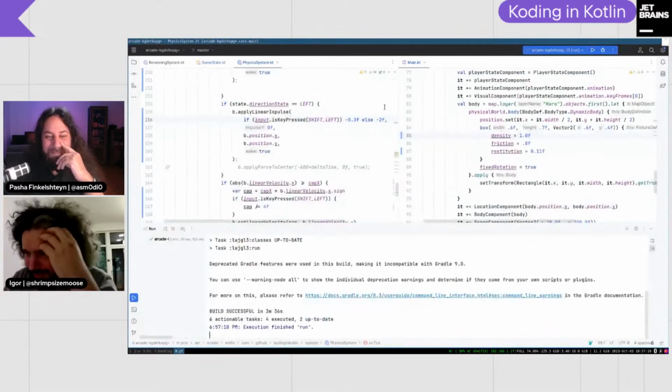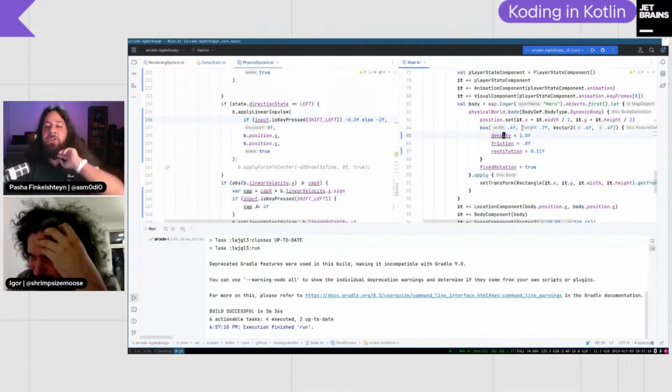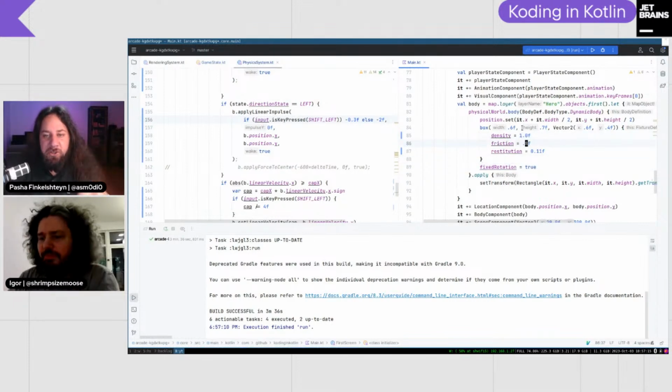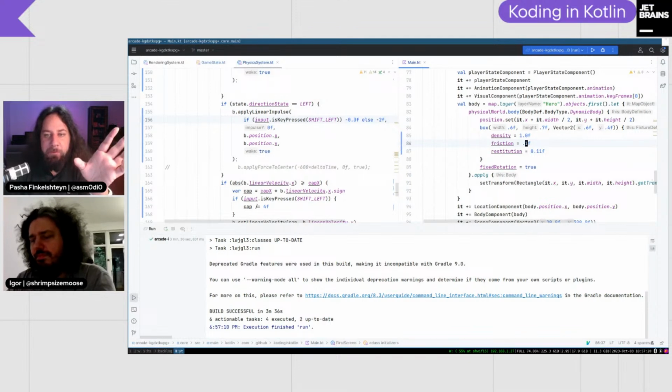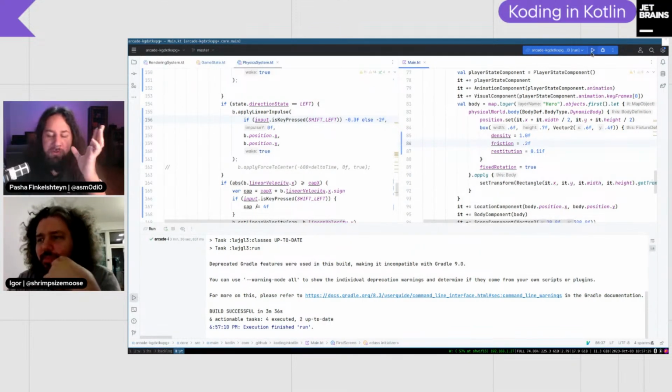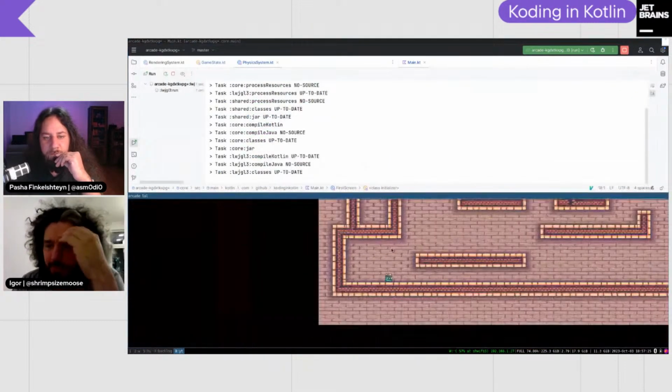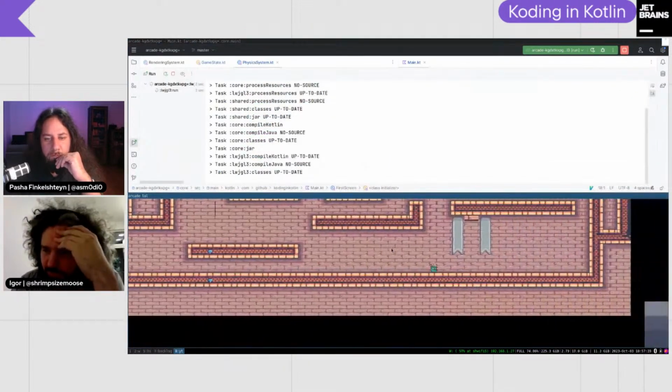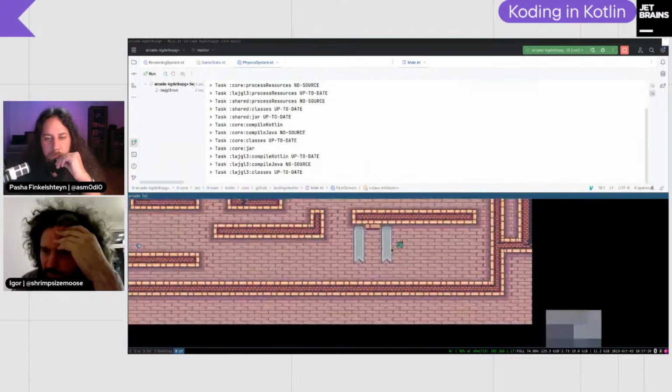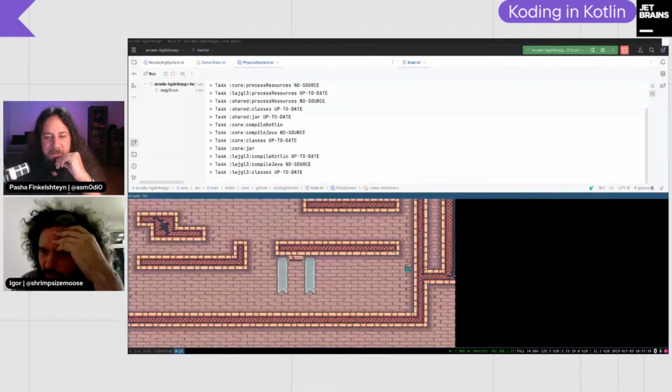I hate that it sticks to the walls. Yeah, I actually don't know why it happens. Let's make the friction lower. Let's make the friction right here 0.4, for example. Okay, 0.2 works too. You still stick to the walls, right? Yeah.